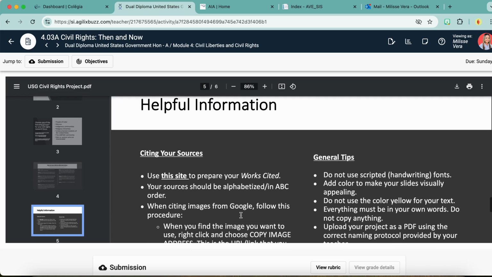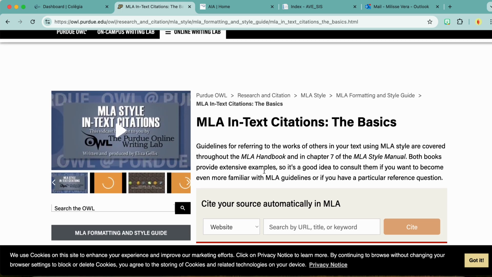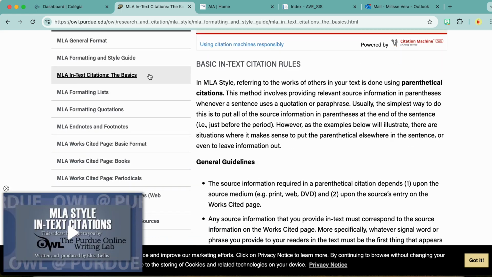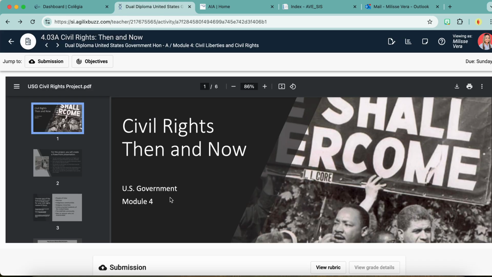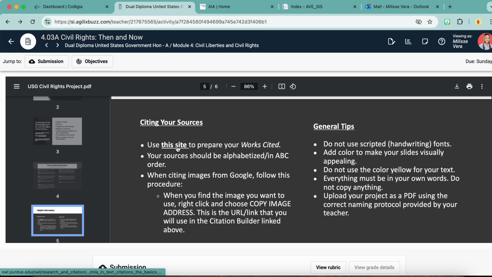Okay, now some helpful information. Use this site, so you're going to click on that link and it's going to tell you how to cite your sources. That's going to help you. And it kicked me out. Let me go back. It tells you to use that site to cite your work. You can try that or you could do it on your own.